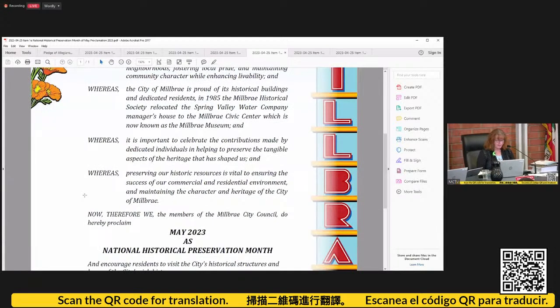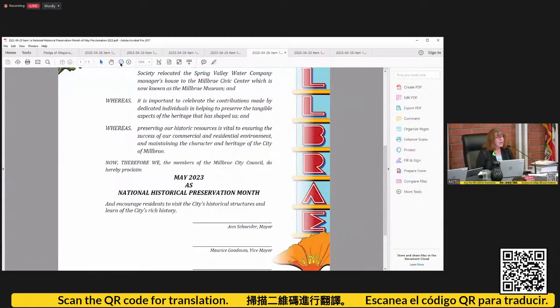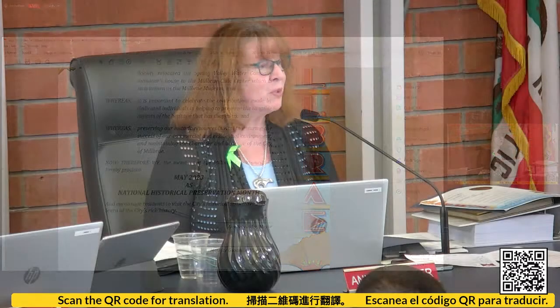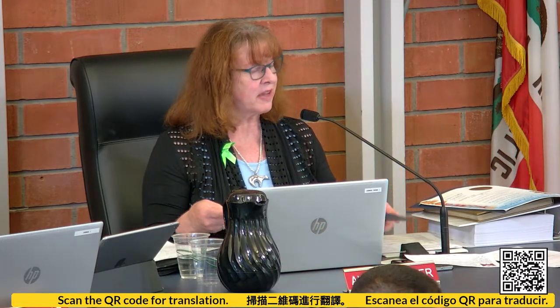Millbrae, now, therefore, we, the members of the Millbrae City Council, do hereby proclaim May 2023 as National Historic Preservation Month, and we encourage residents to visit the city's historical structures, learn the city's rich history, and celebrate who we are. And we have John Muniz, the president of the Historical Society, joining us.